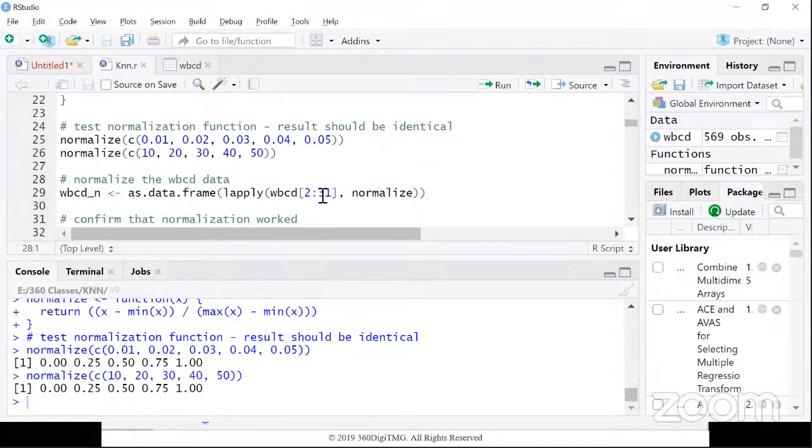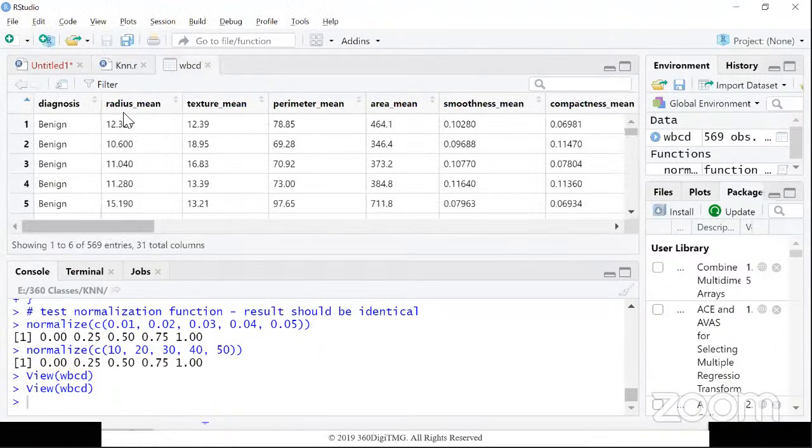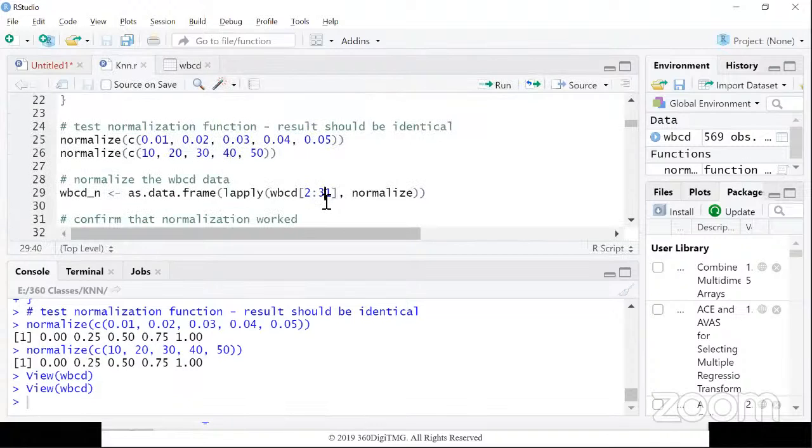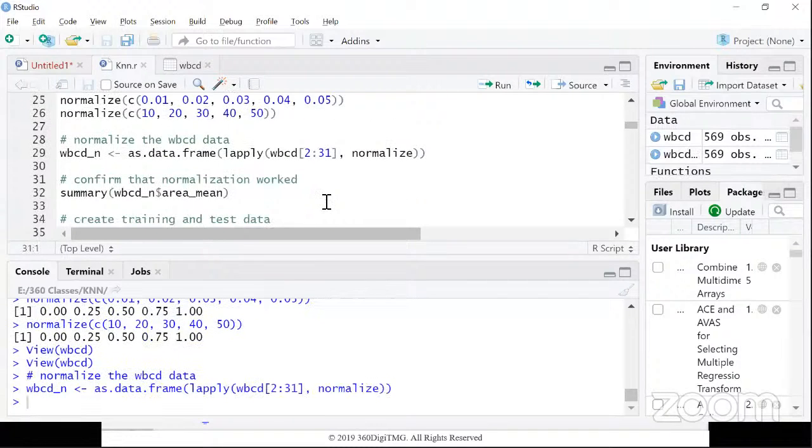Now this normalize function, I am going to apply it to the WBCD database from column number 2, because diagnosis I'll have to ignore. So column number 2 to 31, apply the normalize function, convert the output into a data frame, and then put it into WBCD underscore n.